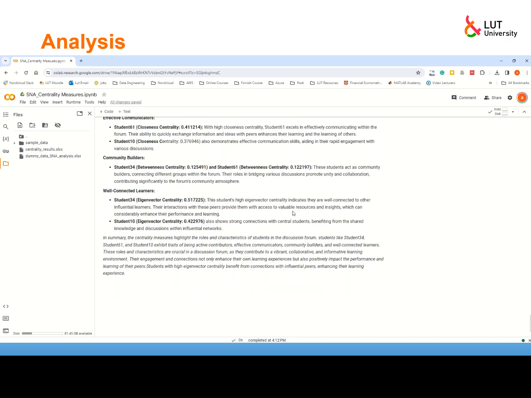Well-connected learners, as we can see that student 34 and student 10 have high eigenvector centrality scores. That means that their interaction with these peers provides them with access to valuable resources and insights which can considerably enhance their performance and learning.